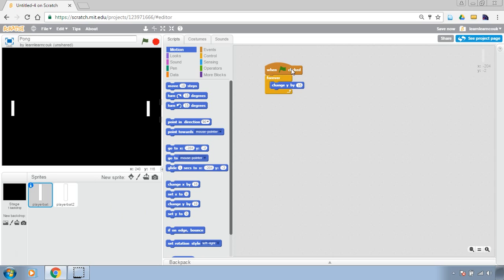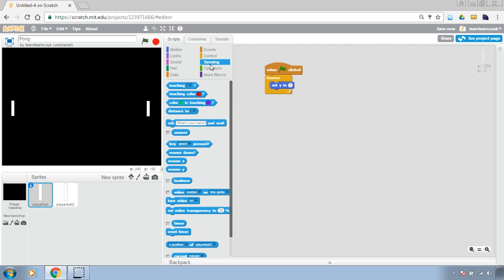So what we're going to say is when start is clicked, forever, we're going to set Y to, we go to sensing, and we'll get the Y coordinate of the mouse. So wherever the mouse is, we're going to set the Y of our player bat to the same. So if we click start, there we go. And now you can see wherever we move it up and down, it will move to the same place. That's all very good. Okay. So we've got a player bat. Let's just move him back down to the bottom. We've got a player bat and we've got a computer bat.